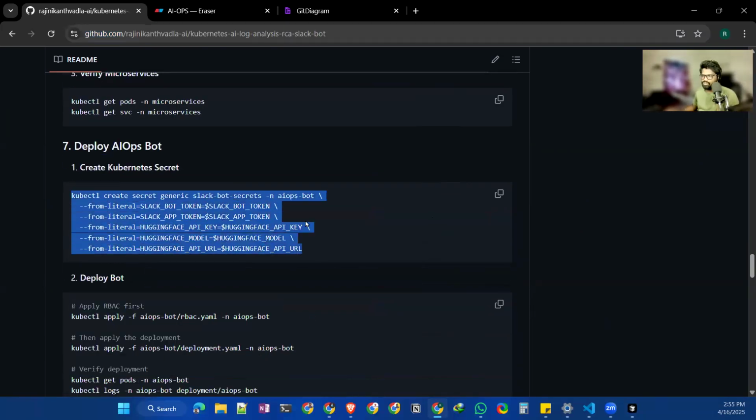If you just search on Google, it will tell you how to create a Slack bot token, how to create a Slack app token, how to create a Hugging Face API key, and the Hugging Face model and Hugging Face API URL. Okay, so it's so simple.